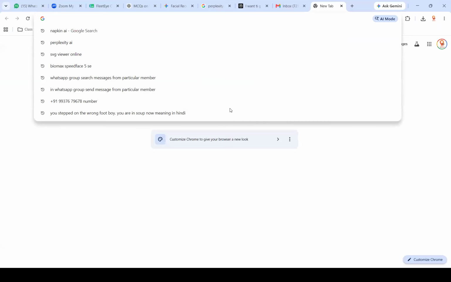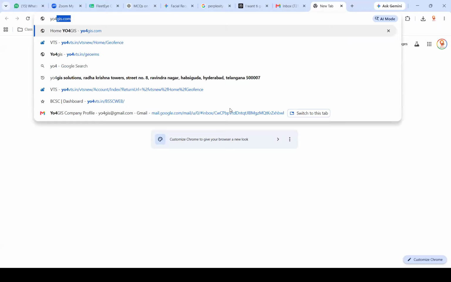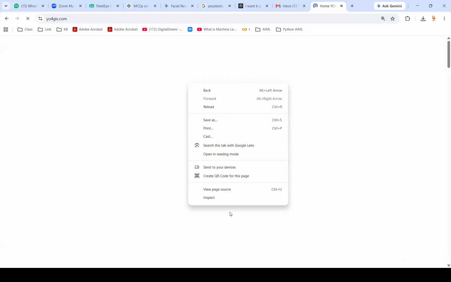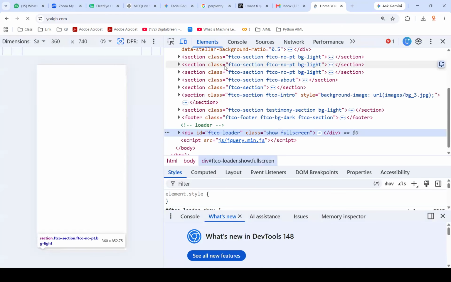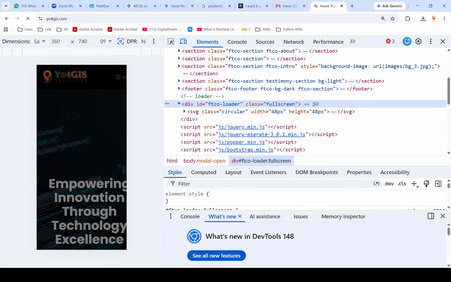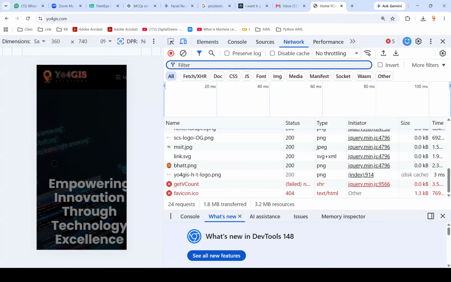Okay, so let's suppose I hit a URL here, for example, yo4js.com. As I told you, whenever we hit any URL, not only yo4js, any URL, there are many things going on in the backend. What files does my application need from the server, and how are things coming?